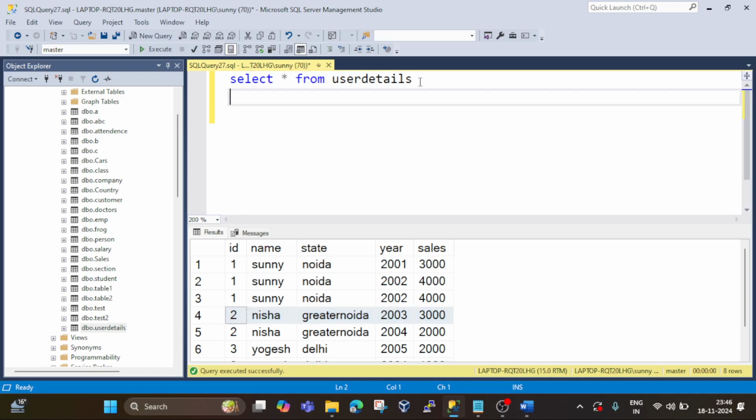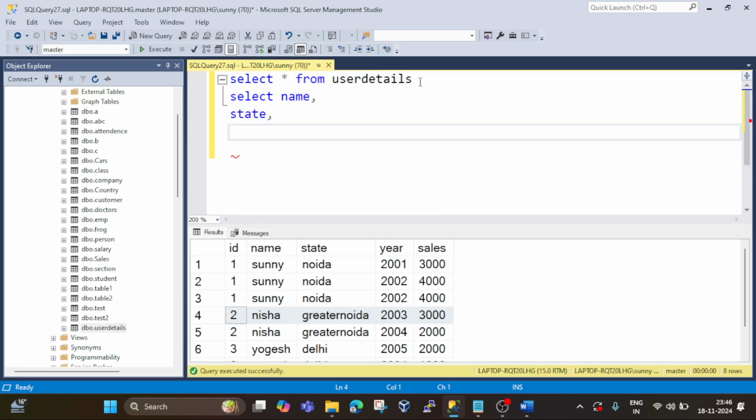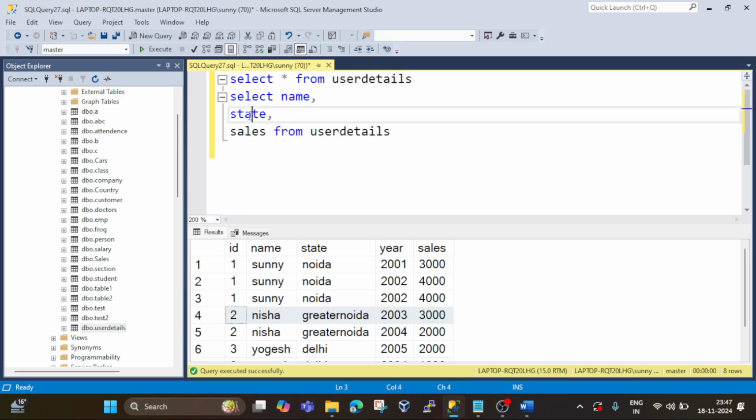So the query will be: select name, state, and what's the column name here? We can give sales. Then from table name, what's the table name? It is user details. So in this query we are fetching specific columns. When we use star, it means we are fetching everything, all the columns from the table. But here we are fetching name, state and sales. It depends on the requirement how many columns you want to fetch.